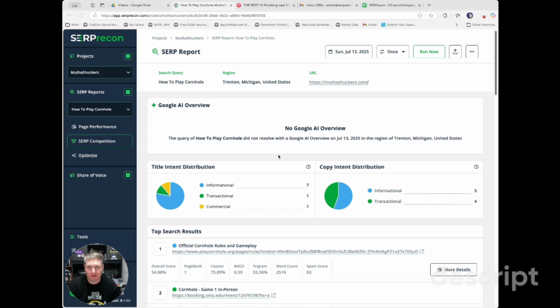So let's dive in. I've done a search here. I've done it in my local city of Trenton, Michigan. If you have a local business, you can actually do these searches in any city in the United States and you will get the search results. It's just like you did a search in that city. You were sitting at the computer and searched from that city. We'll give you the search results for that. I did this one on a subject near and dear to me called how to play cornhole.